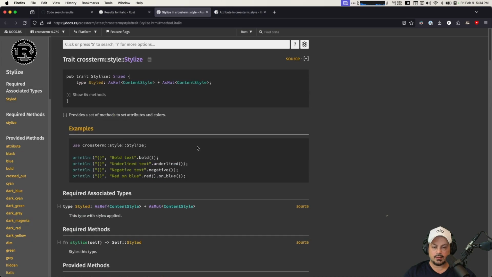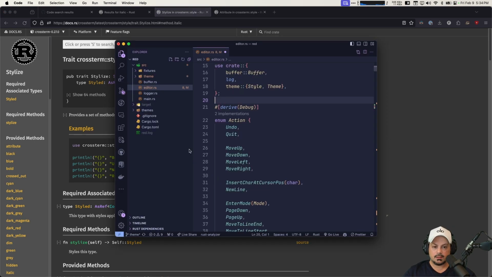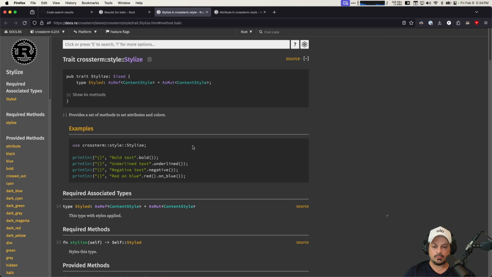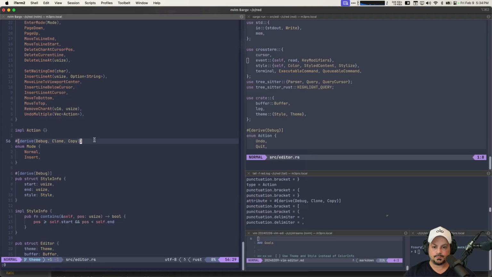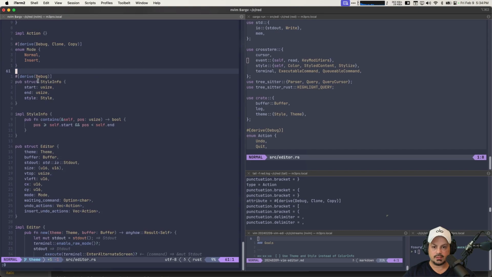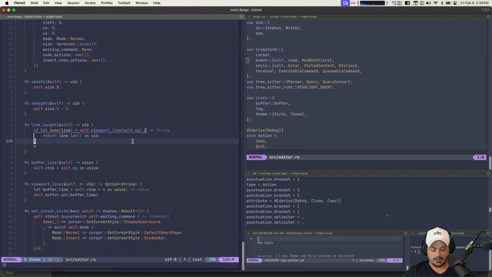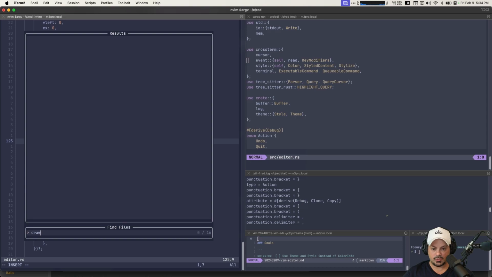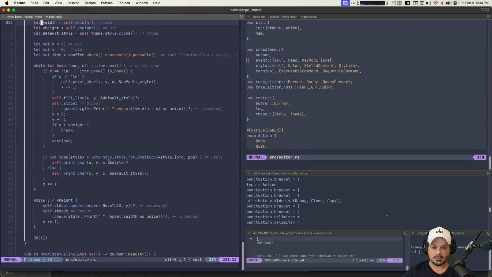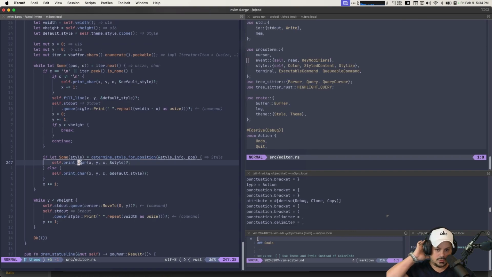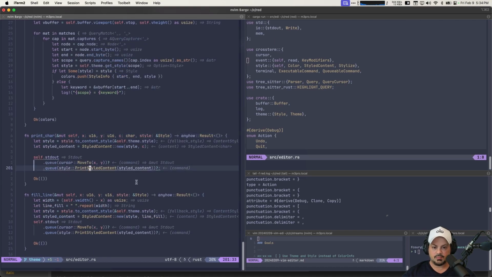Where we are here, or we are on styled. Oh, you just do that, dot bold. Do we have dot italic? I think so. So let's go back to what we're doing. We do have the style info, and then on the highlight, on the draw viewport is where we are applying the style. So we either do style or default style, and then print char is print styled content.